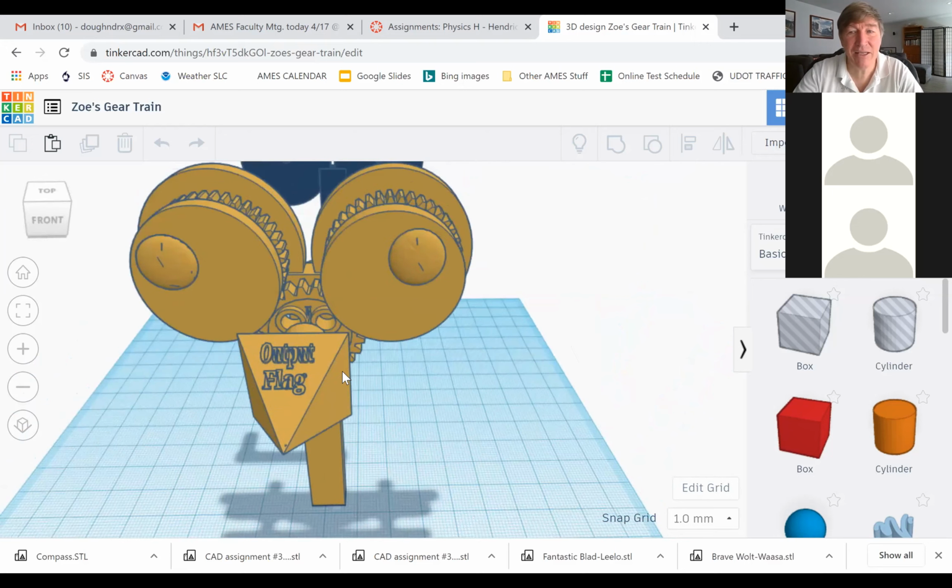And now here's where it's a shame that we're not working in SolidWorks, because if we were doing this in SolidWorks, you could actually spin it and you could actually see what happens.